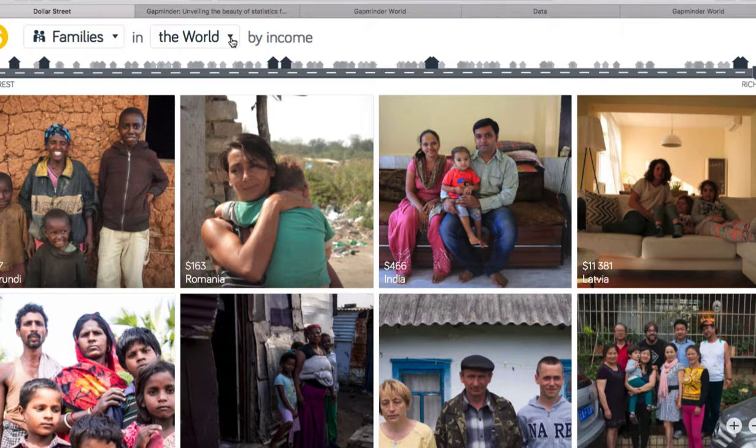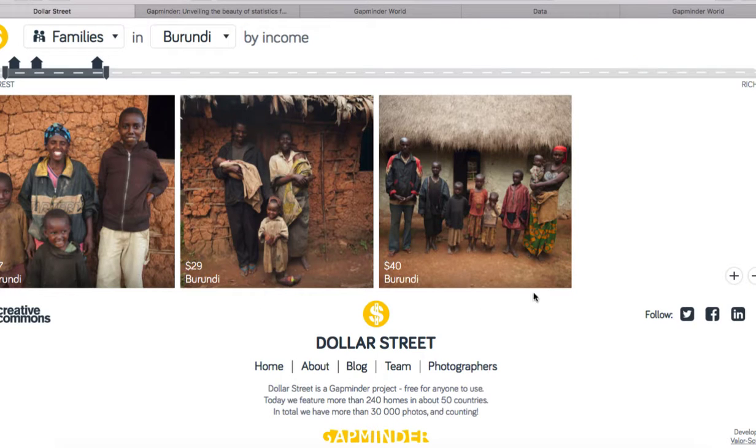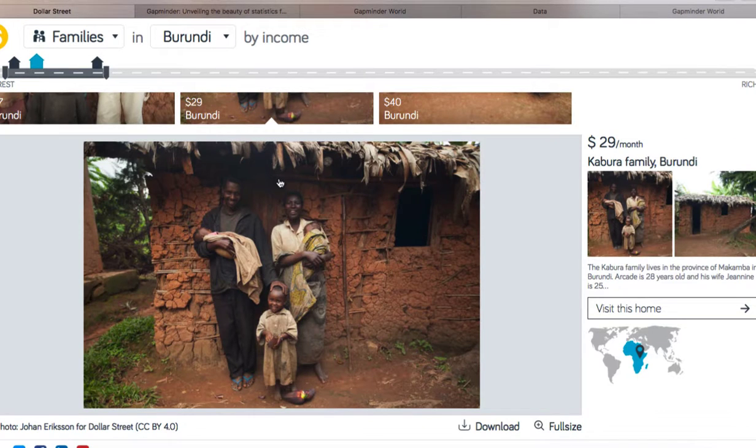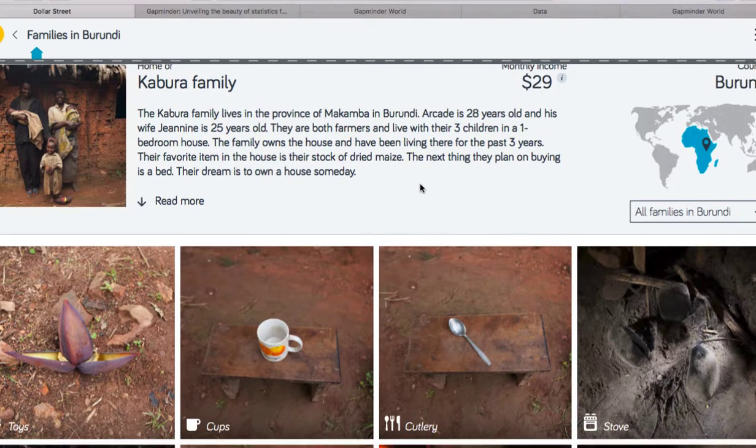Now what you do here is you go to World, search for your countries. If you don't find the country that you've been doing your research on, then find another country that's in the same region and the same income. So for example, we're going to pick Burundi. There we go. And let's go OK. And we've got 3 families all within the same sort of lower income. So whatever family we want, we select. We say, let's go visit their home. And you can do this with every family that's listed here in Dollar Street.